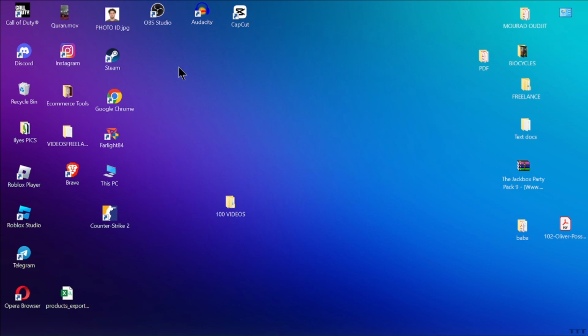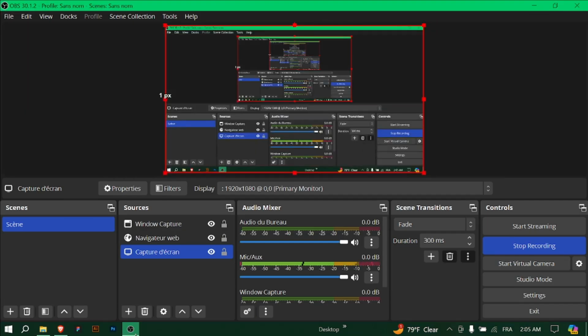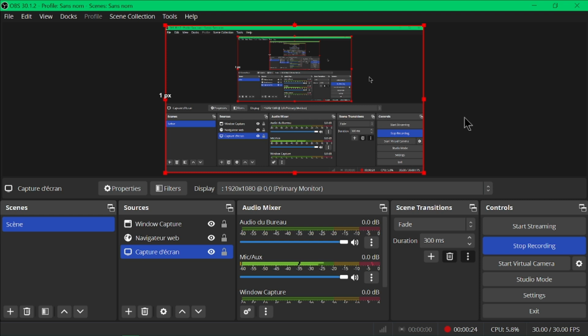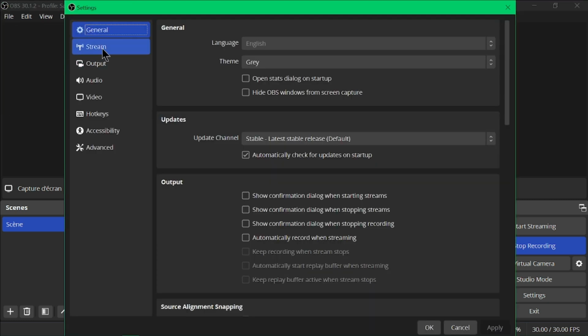The main sections are Sources, Scene, and Controls. Click the plus button in the Sources section and select Game Capture or Window Capture, depending on how your game displays. Choose your game and a window will pop up. Select the specific game window you want to capture, then adjust settings.